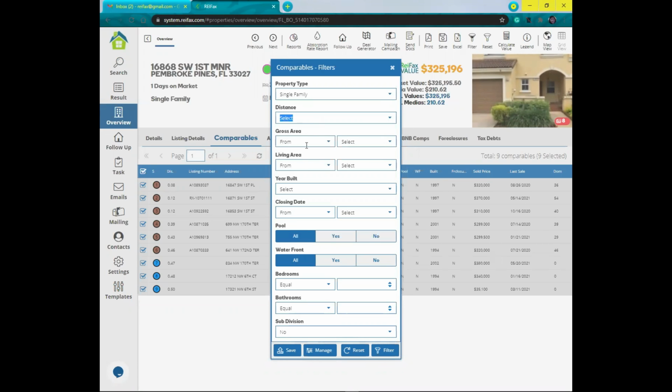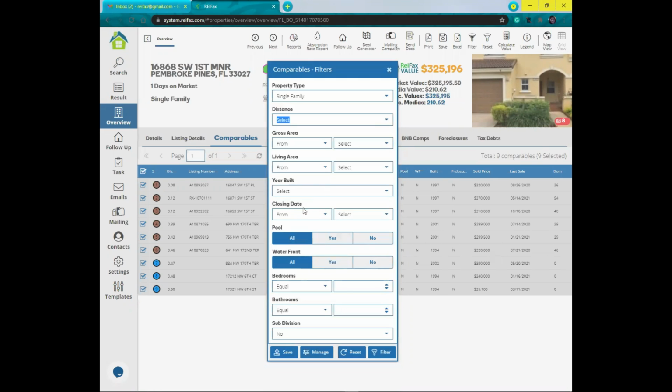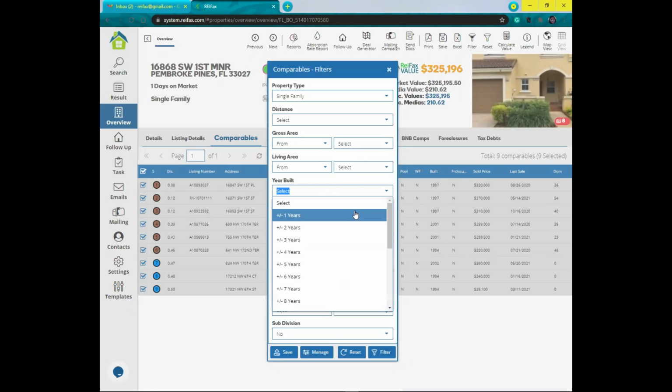Gross area and living area, as I said, by default the system will look for properties 10% more or less the same square footage. Year built, this one was built in 1998. You can change that property. There are no preset parameters as far as year built, but if you want properties that were built in the same range of years, you can use this filter.